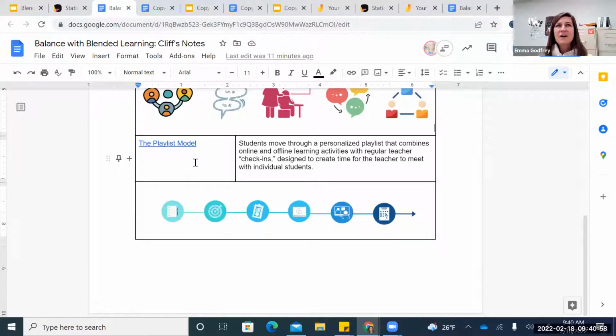So hopefully that helps you figure out what these models look like and what would work best for you, depending on the unit, depending on how much time you have, depending on what your students' interests are. Okay, any other questions about this one pager?